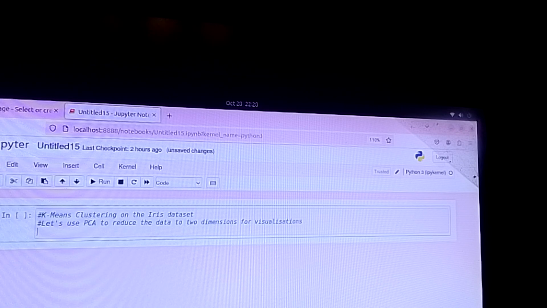Now this is the code for this. Since we need 2 dimensions, we have to reduce to 2 dimensions. So let's write the code like this: pca equals PCA. I imported PCA when I was importing the libraries, from scikit-learn.decomposition. So let's use this PCA here. We just want to reduce the data to 2 dimensions for visualization. Since 2 dimensions, let's put 2 here.